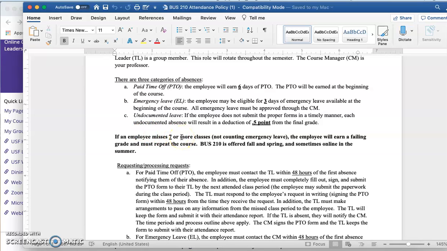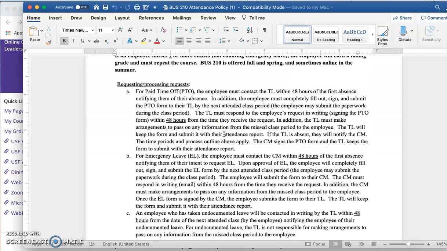If you miss 7 more classes, and these aren't counting emergency leave, the employee or student can earn a failing grade and must repeat the course. We do offer this course in fall and spring and sometimes online in the summer. Here, what we have outlined is how we implement the policy.